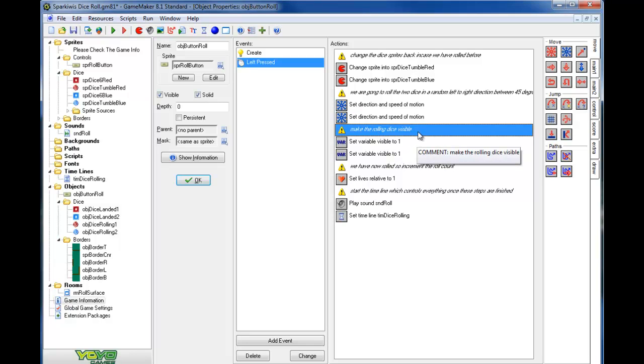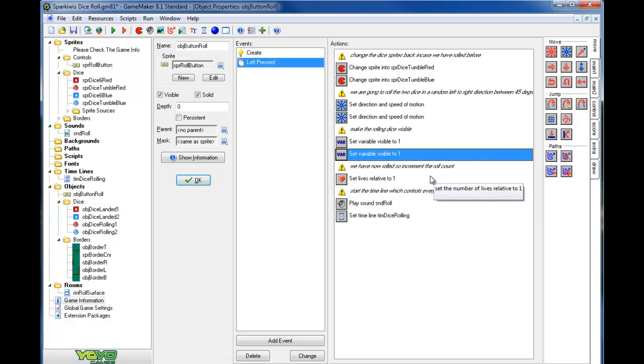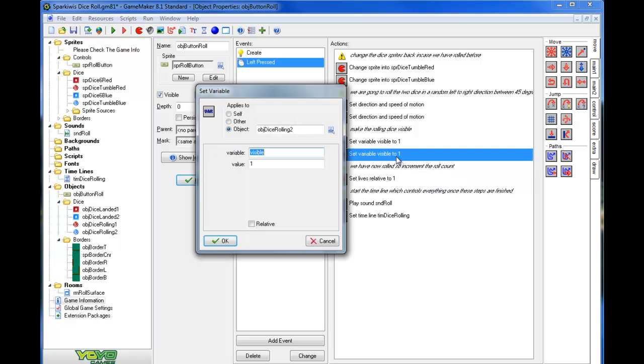Okay, we want to make the rolling dice visible. Remember I said they were invisible before, and they were invisible for a reason, because when we started the game we didn't want to show them on their edge, which was that tumble sprite. So now we're going to make both of them visible, and it's pretty simple. It's a property of the dice object, and as you can see here, it's another object, rolling dice 2, and we want to make the variable visible, which is a built-in property of that object, and we want to make it 1, which is true.